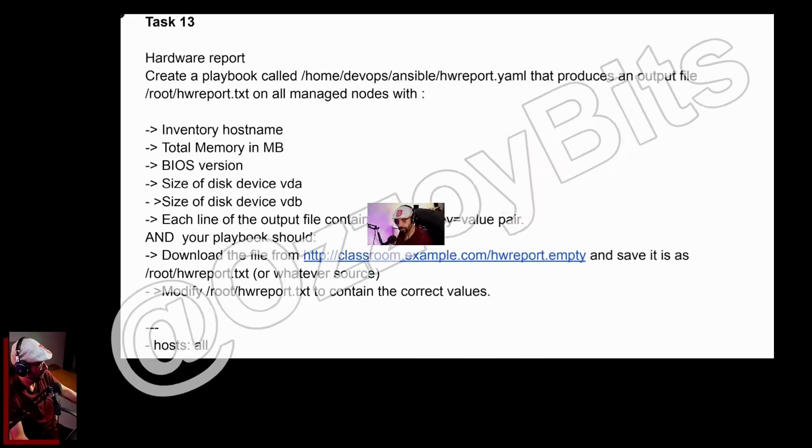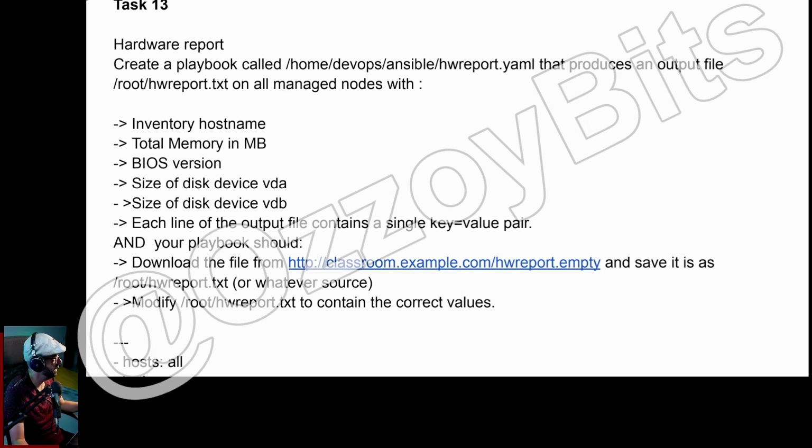Task 13. This one I will not do in my lab because it's what you see is what you get, even though I have created the playbook for you to see. They want us to create a hardware report that produces the output file hardware_report.txt on all nodes with inventory host name, total memory in megabytes, BIOS version, size of VDA, size of VDB, if present, of course. You don't have to create these sub-partitions. They should be created for you already.